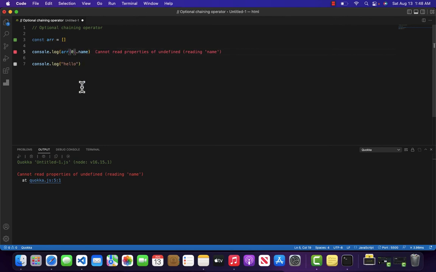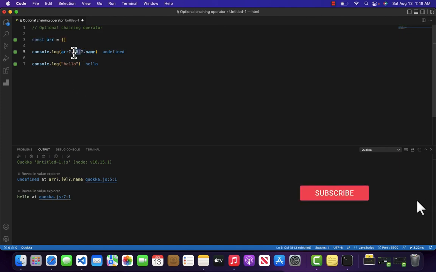Before dot name, let me uncomment it, place the question mark, and it is advisable for you to place the question mark dot before accessing any properties of an array, or when using the bracket notation like this.